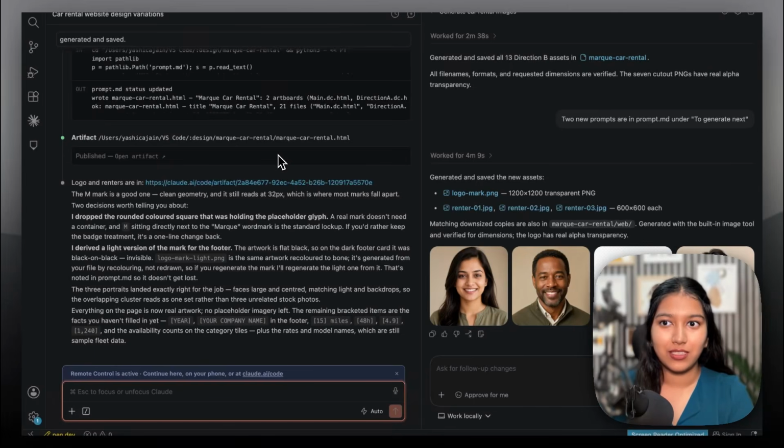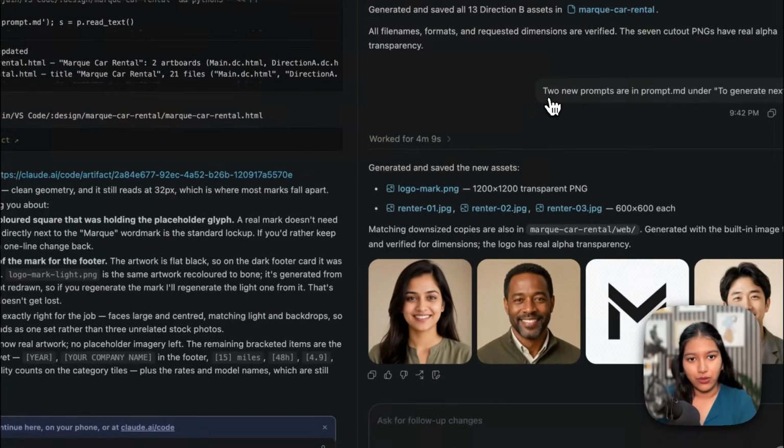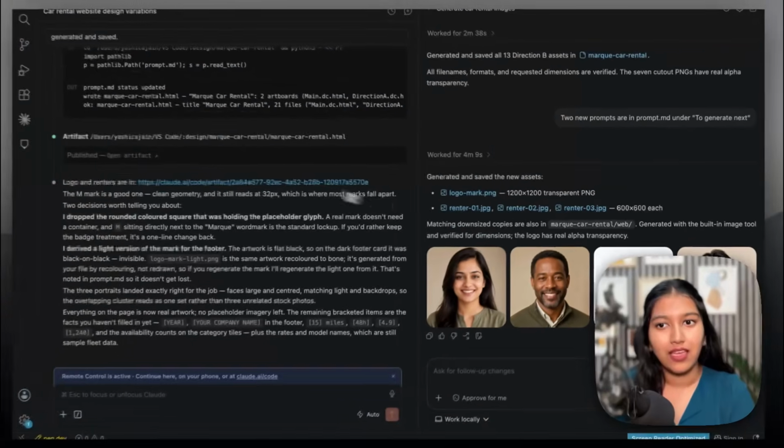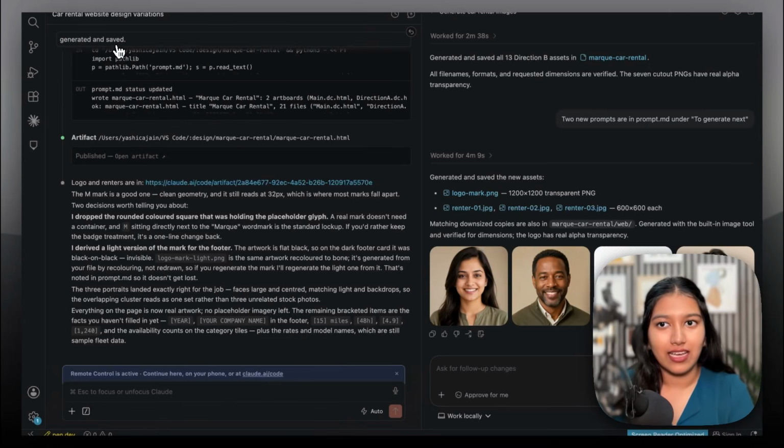Okay, so Claude updated the prompt file. I sent it back to Codex. Codex generated them. And I told Claude that they've been generated and it integrated them.